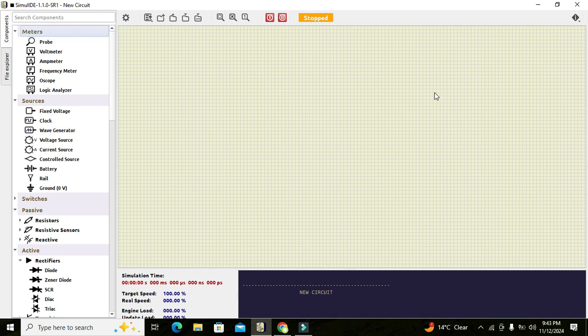So today in this video tutorial we will learn how to simulate a half wave rectifier within the SimulIDE platform. For it, first of all we will take a sine wave generator. This wave generator will produce a sine wave of a certain frequency for us.